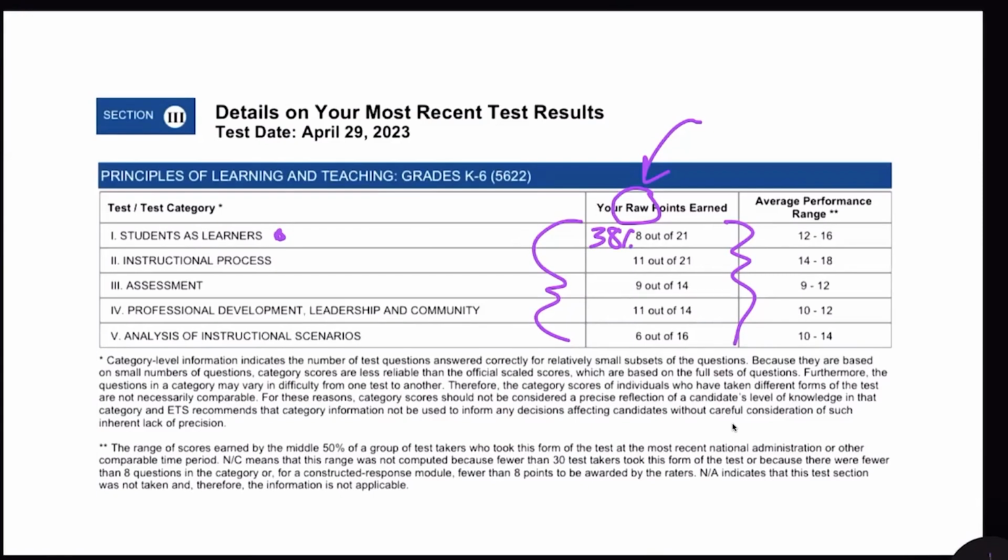And you can see here that she is way below the range of average performance. Most people who took the test scored somewhere between a 12 out of 21 or a 16 out of 21. So we want to bring that up. If she were studying again, she would want to really look at that part of the study guide, students as learners, and zero in on some of those skills.